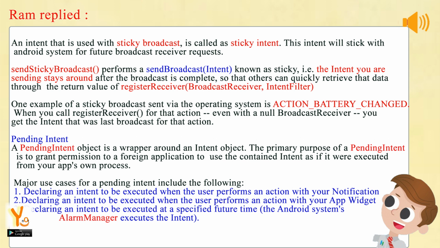One example of a sticky broadcast sent via the operating system is ACTION_BATTERY_CHANGED. When you call registerReceiver for that action, even with a null broadcast receiver, you get the intent that was last broadcast for that action.